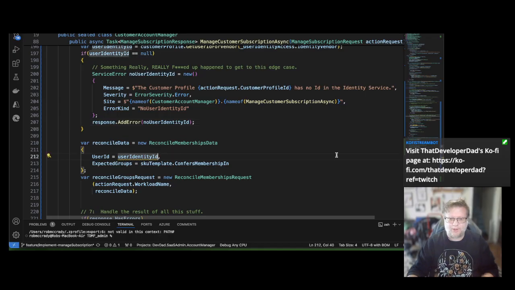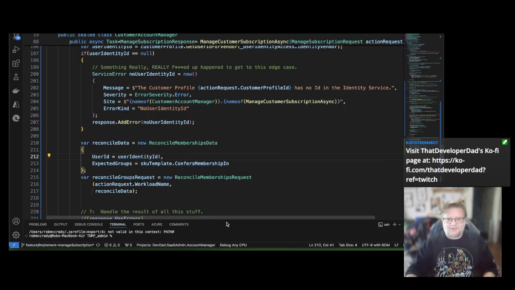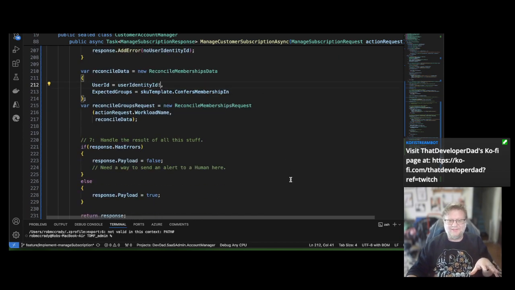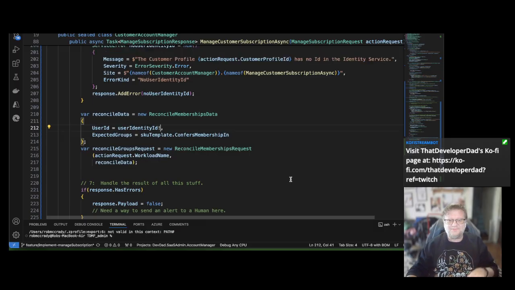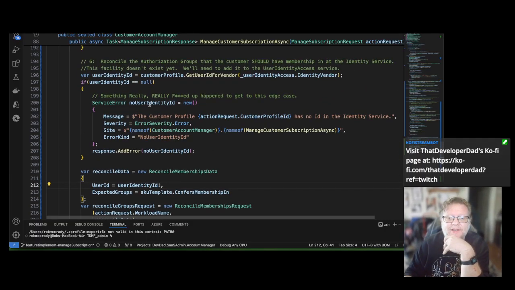And we know at this point that the user identity ID absolutely exists. Because otherwise, Elvis is going to leave the building. In fact, this really needs to happen when we go get our customer profile.